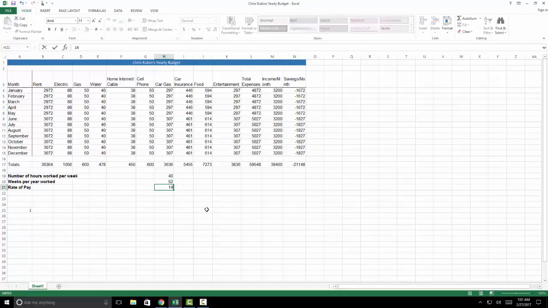So if I set my rate of pay back to $14, I can see that I'm $32,668 in debt. So I'm just going to go ahead and write a complete sentence that says, if I set my pay back to $14, I will be $32,668 in debt at the end of the year.